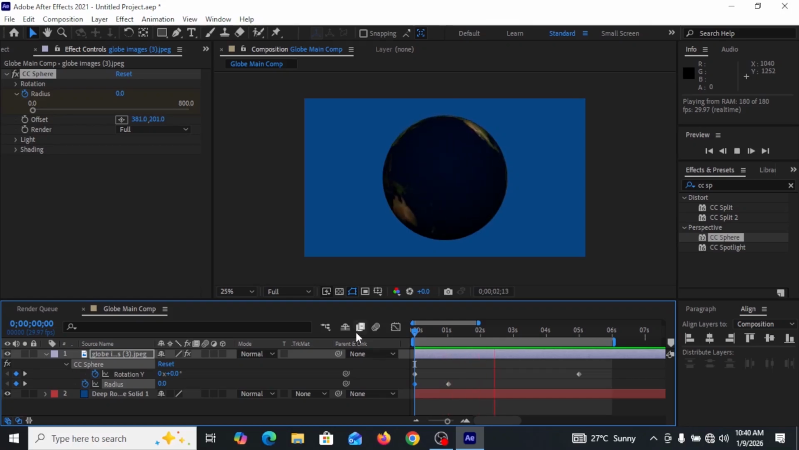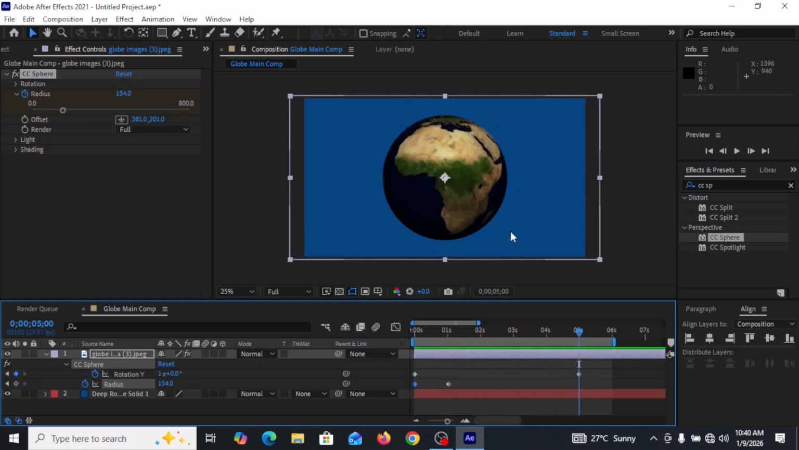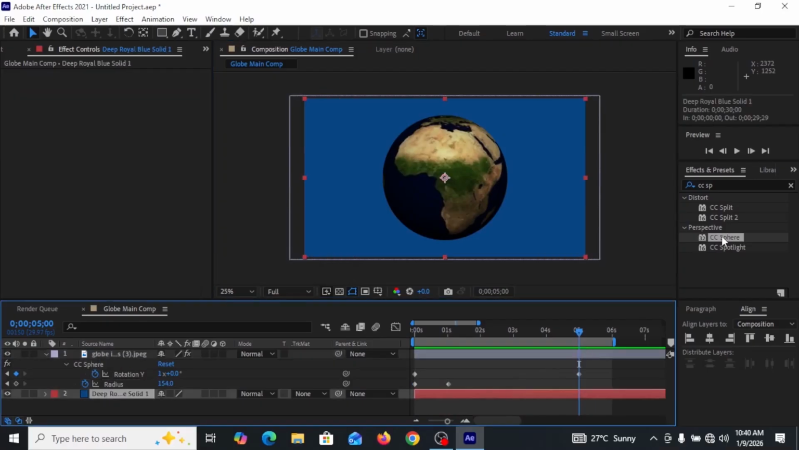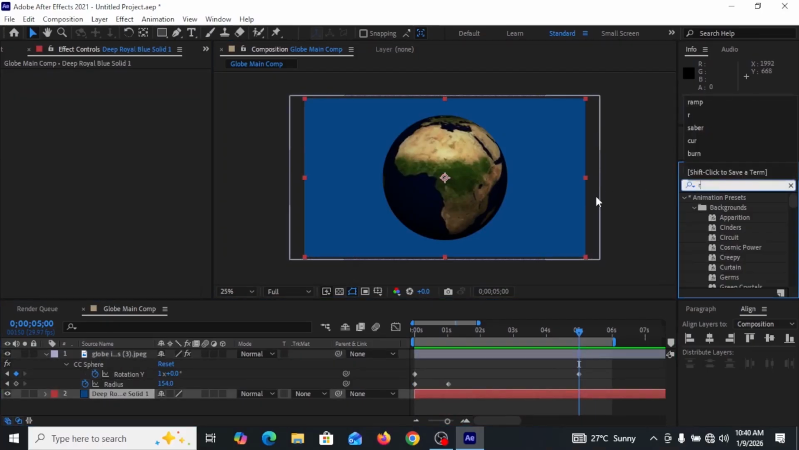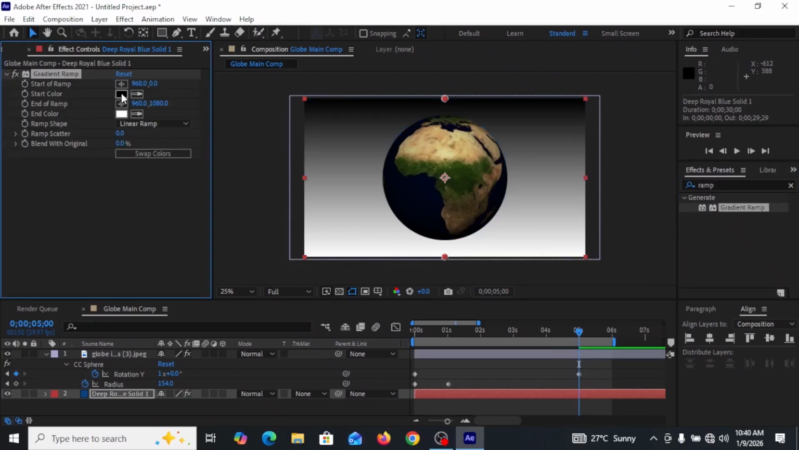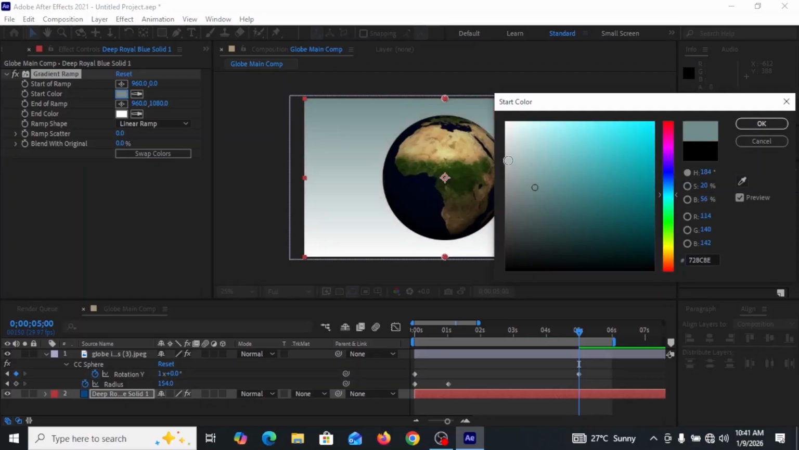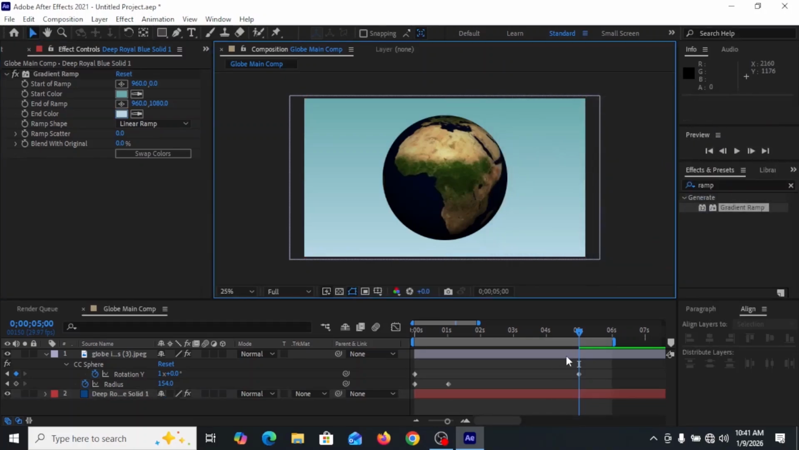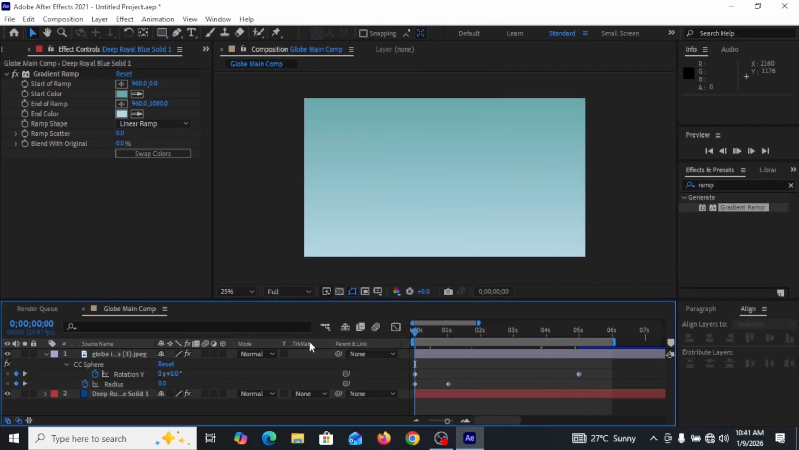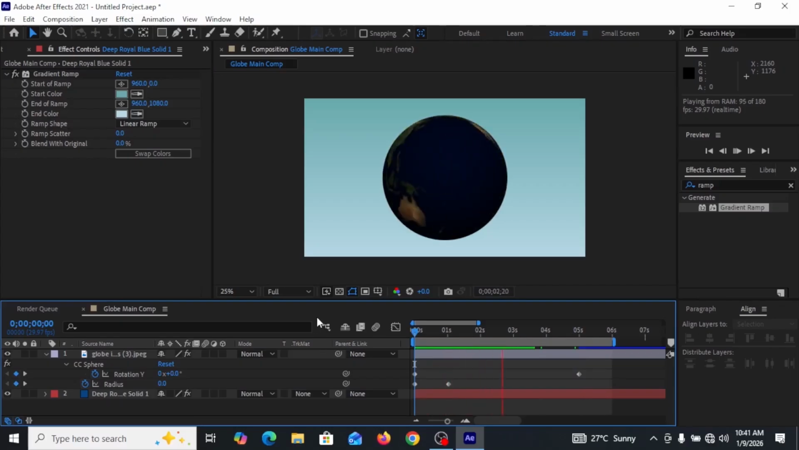I've seen it. So you can actually change this background color, this solid. Maybe let's just add a ramp to it, a ramp gradient. You know, just do something depending on what you want to achieve anyway. So it doesn't necessarily have to be mine. All right, so this is what we have. This is just how you can create a simple rotating globe using your After Effects.